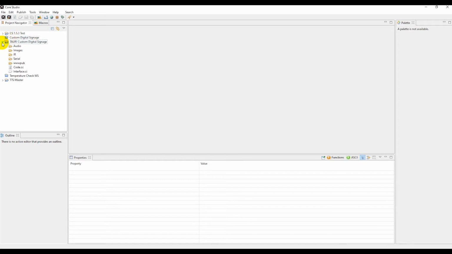We can expand this folder, and we'll notice that there's two files in here, code.cc and interface.ci. The code file is where you program all of your logic, complex macros, and other code-related things that are behind the scenes. The interface file is what you actually see on the screen. Let's go ahead and open this file by double-clicking on it.